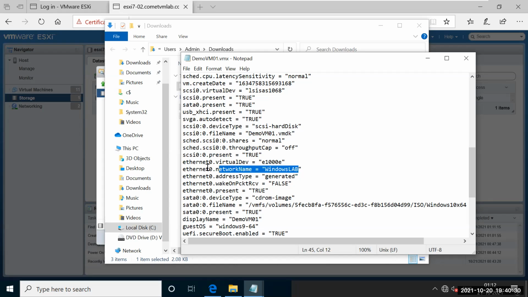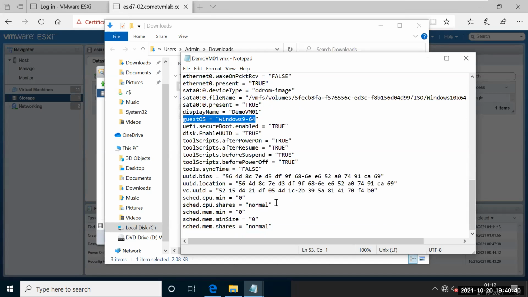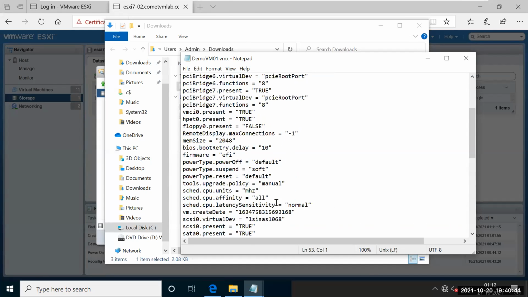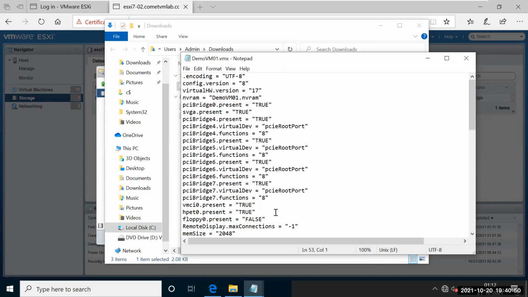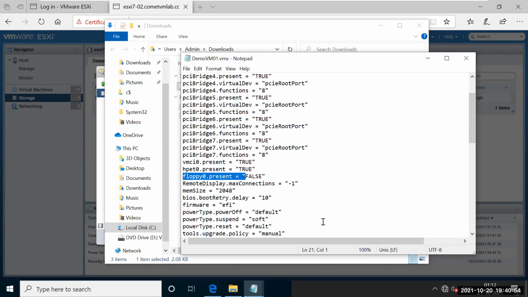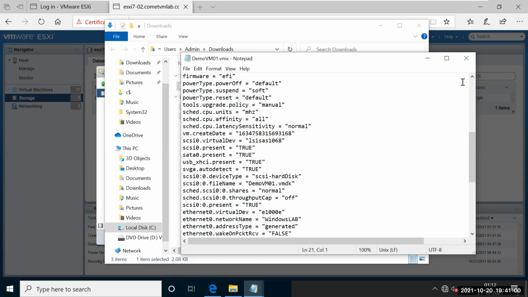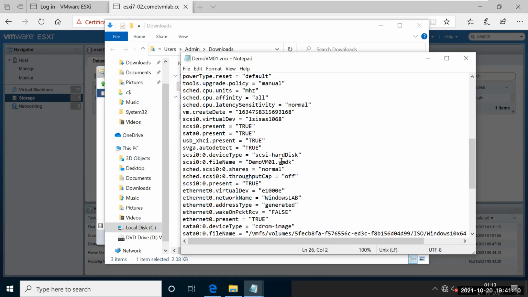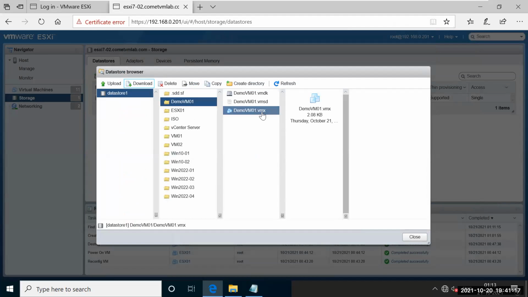Okay, and in which network it is connected, what is the display name of the virtual machine, what is the guest OS architecture, and all the other information, including the CPU and so on. Here you can see the floppy information, CD-ROM information, all the information. Also here you can see the CPU information and power state information. So basically, this file is the configuration file of a virtual machine.